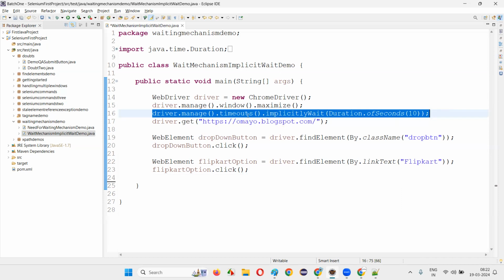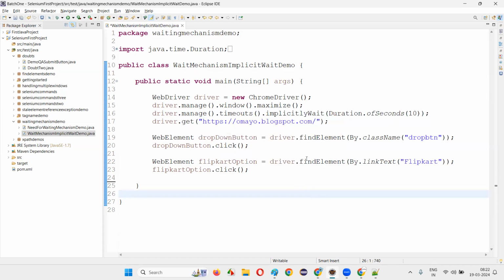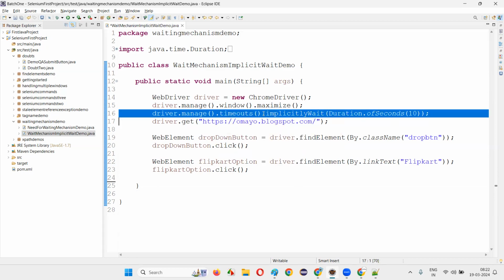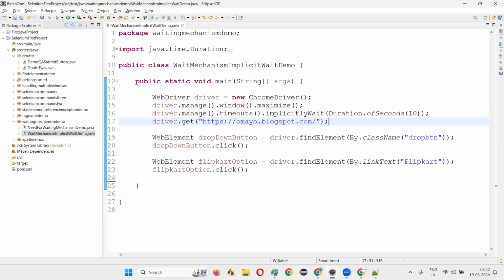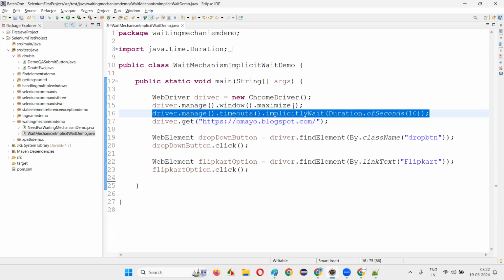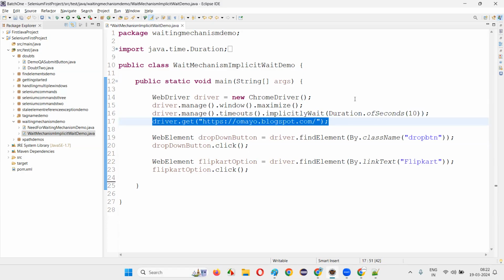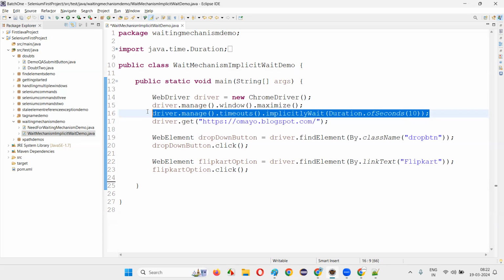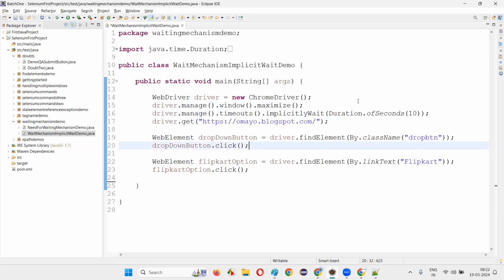Where we have to put this line at the framework level, you will understand more later. For now, this is the place. In an individual script, if you want to apply global wait, you have to provide it before you open the application. Anywhere you can put it, but the best way is before you open the application URL. Generally people put it here in the third line, after maximizing, and then they put the waiting mechanism.